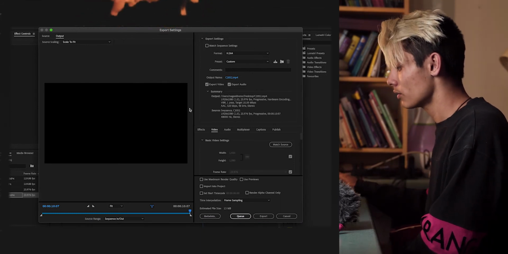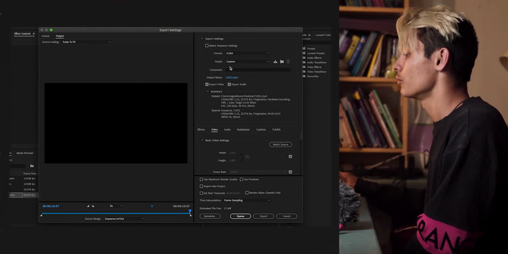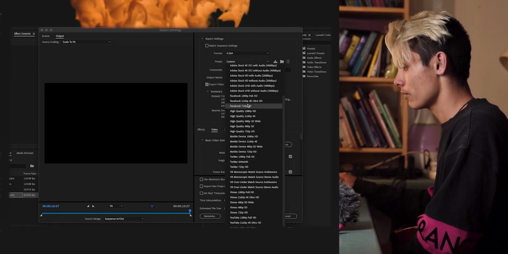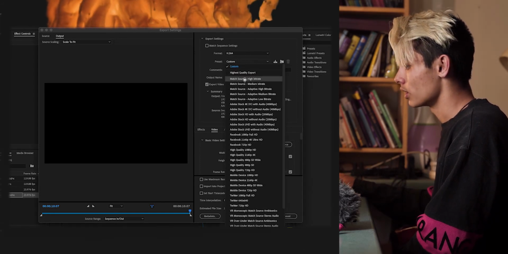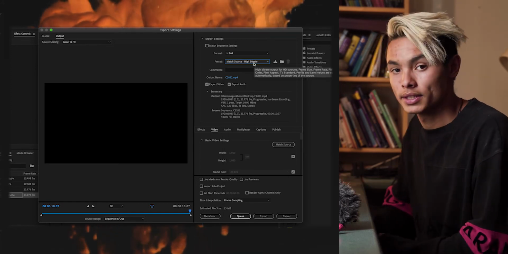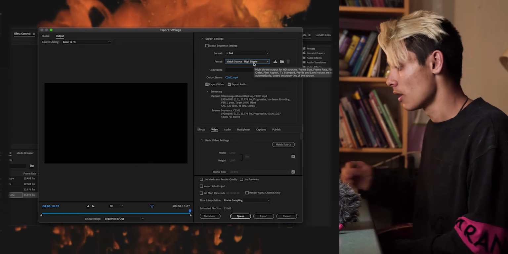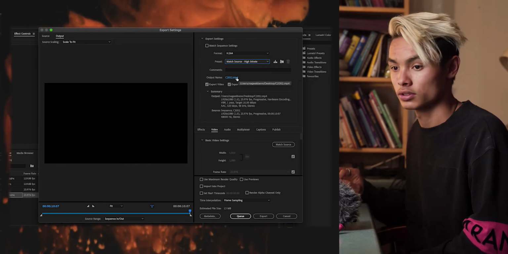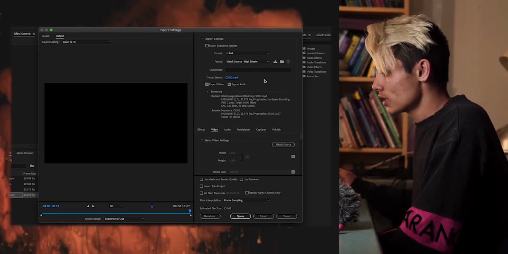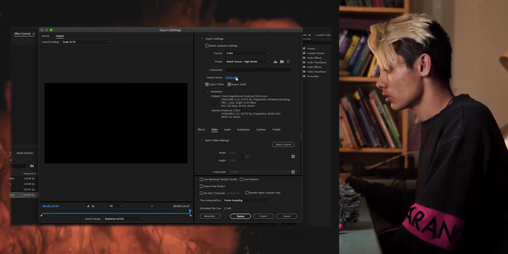Now there's not heaps you have to worry about here. You have your presets. There are all these presets that are already there for you. Just grab the high bitrate. That's a solid, simple, decent export setting. That's mostly what I use for those little Instagram clips that I post. So high bitrate is good. It's going to give you decent file size, decent quality.